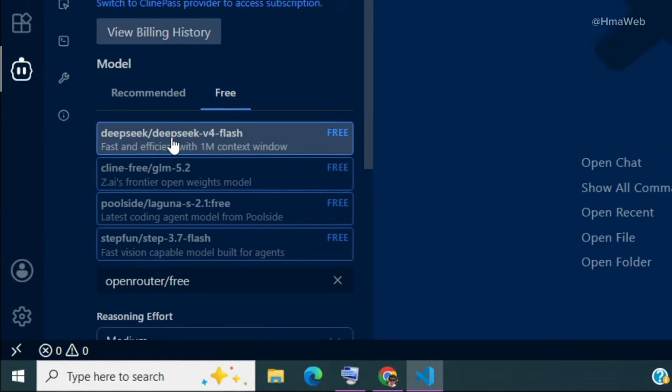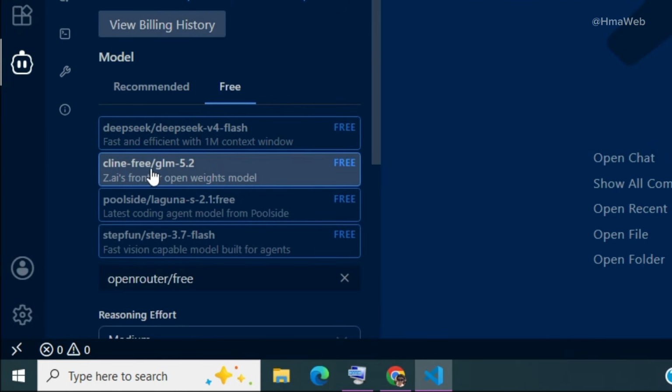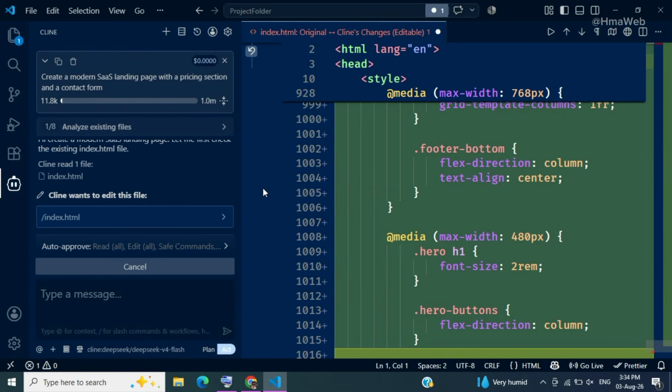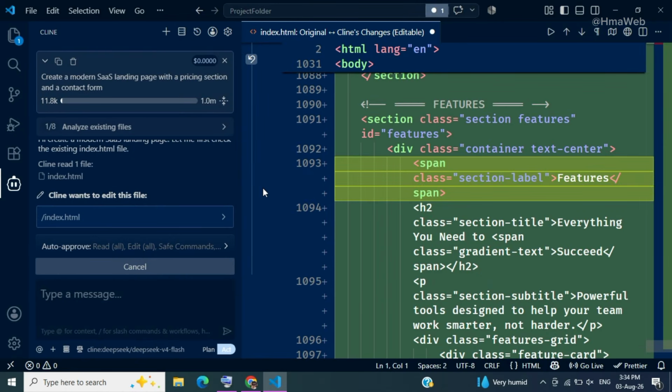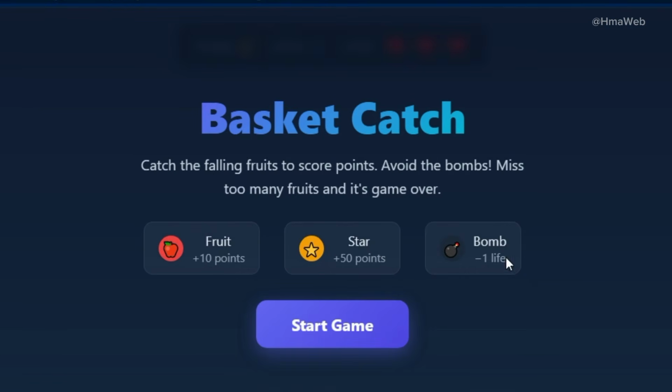Want to use powerful AI coding models like DeepSeek V4 and GLM 5.2 inside VS Code? Completely free, with no API key and no subscription? In the next 5 minutes, I'll show you the exact method using a free Cline extension.